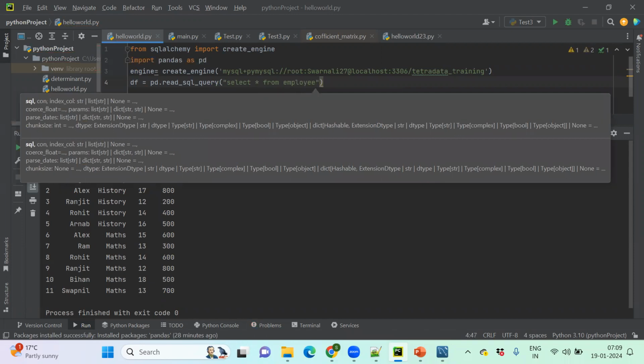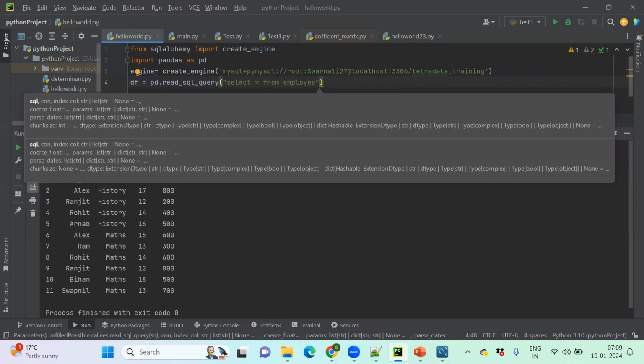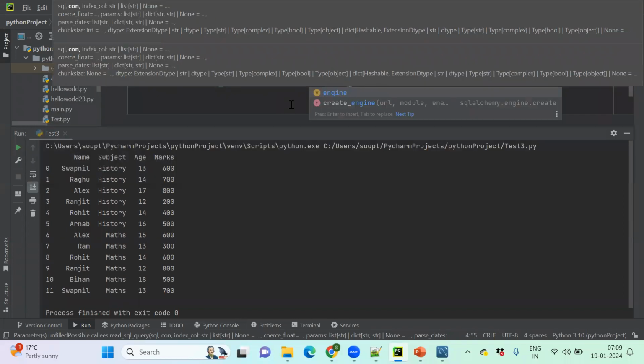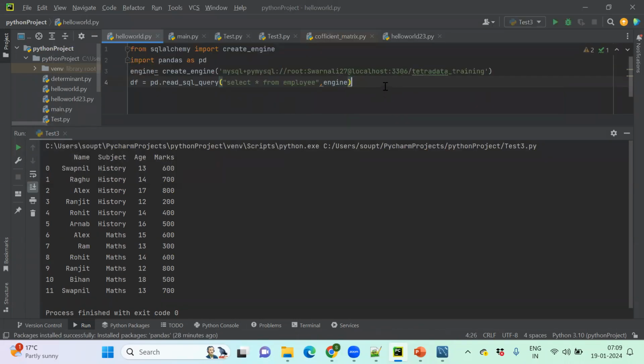I can put a semicolon there, I can also not put one. I think there will be no issue. And over there, I need to mention which connection I'm going to connect to and fire the query on. That is this engine. In the previous line, I already set up the connection.